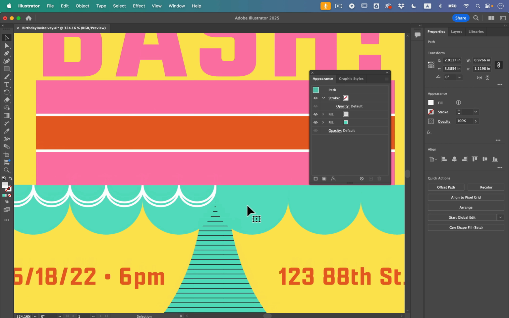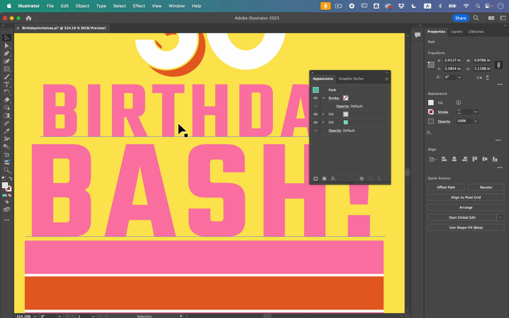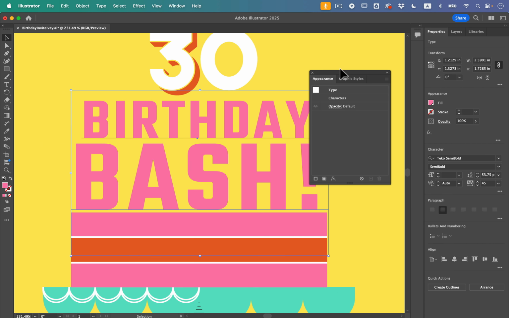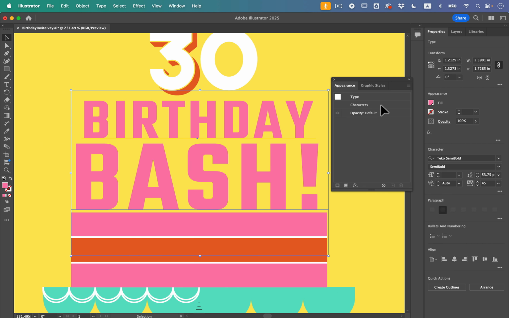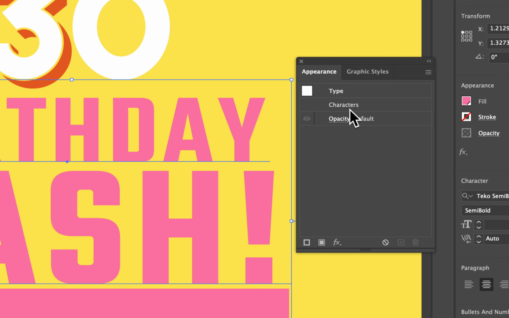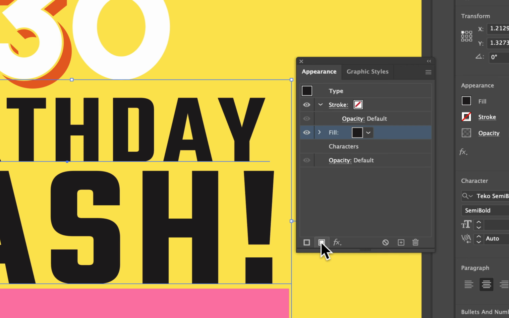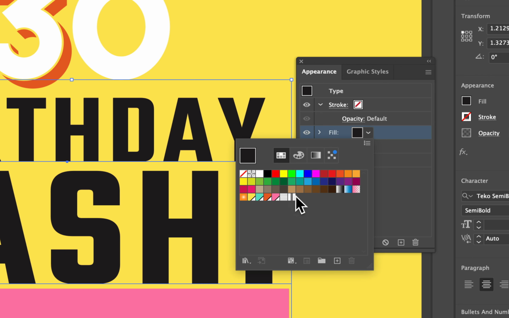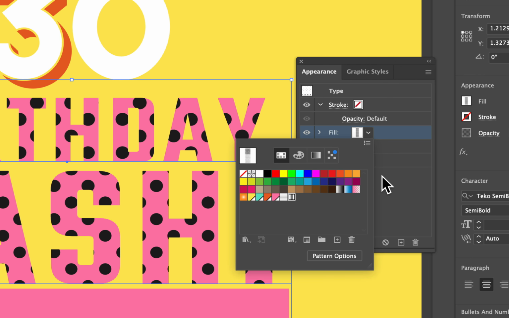Now this can also be done to text. Let's scroll up and select the birthday bash text that's up here. Notice that when it's selected, it doesn't necessarily give you a fill and stroke. Instead, it shows that these are editable characters. If we wanted to add another color or texture on top of it, let's add a new fill and stroke. Let's change our fill to the little dot pattern that they give to us.